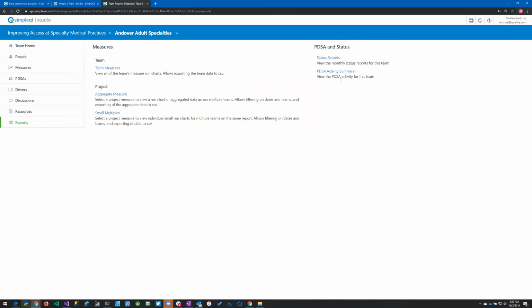And then there is, so we haven't talked about status reports. I don't think that's something that you can be doing, at least in the beginning. And then there's PDSA activity summary, which if you start running PDSAs, you can do them in here. And then this is just a summary report for that. Again, that's probably for a later session. All right. So I will go back to the team home.